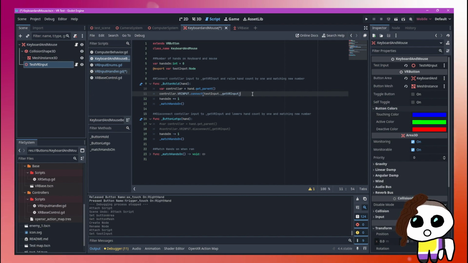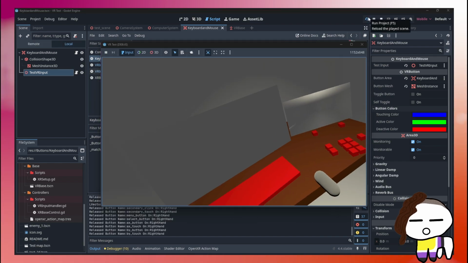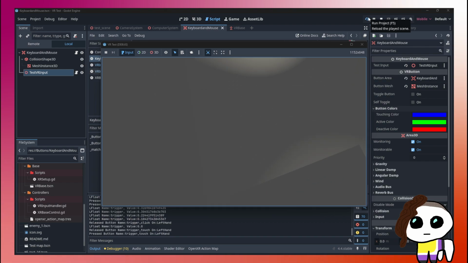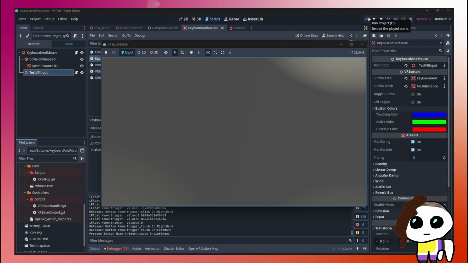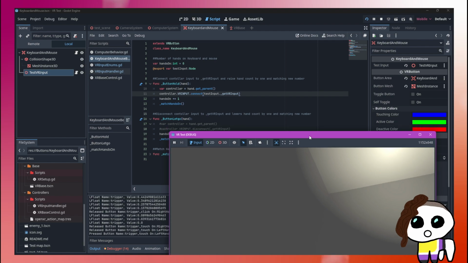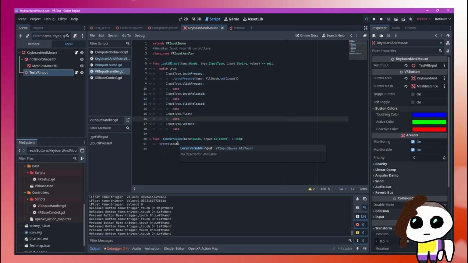Oh no, my hair, it's in the way. Do test. How do I test it? What was I testing again? I need it to touch press. Print input.